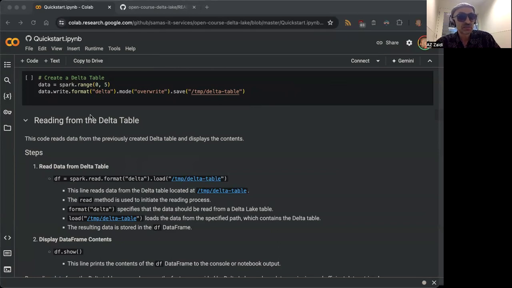The resulting delta table will be stored in the temp delta table directory, and it will contain the integer values from 0 to 4. Delta Lake tables provide additional features like ACID transactions, data versioning, efficient data storage and retrieval compared to traditional file-based data lakes.